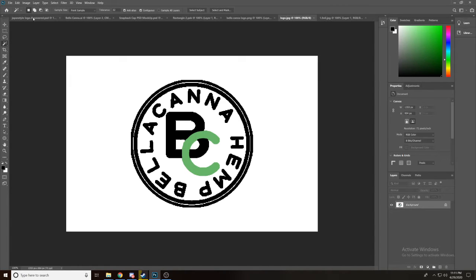Then you're going to come up here. The default setting is the new selection. Come over here and click add to selection. That's what you want. Then you're just going to start clicking on all the background. All the white you see, you want to select. That's what this moving dotted line is, the selected area. Make sure to get all the inside of the A there.